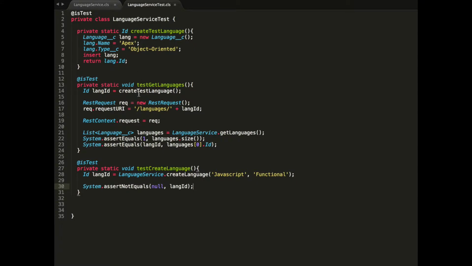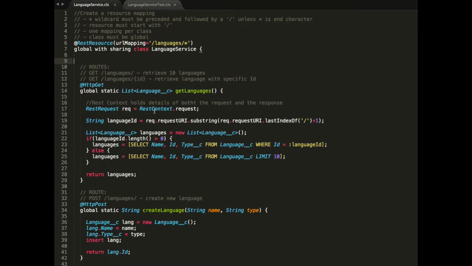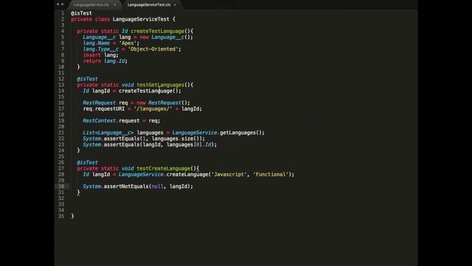So I've got here a class called language service test. It's just a regular test class, and at the top I've created a utility method that I'd use multiple times if I had the other tests for creating a test language. So to test the get method, we'll create a language, and it's important to note that in this method we're using the request URI to get the last index of the slash character so that we can retrieve the ID. So as part of this test, because we're using that request URI, we're going to need to set the request URI in the context we're working with to be able to retrieve that same value.